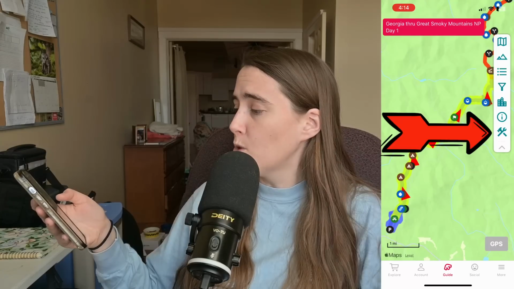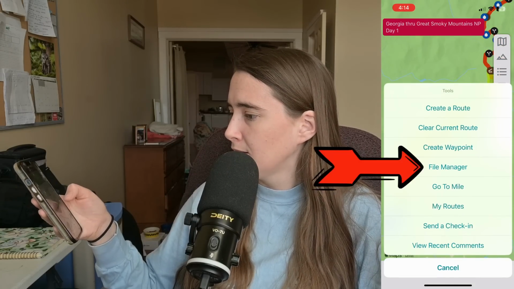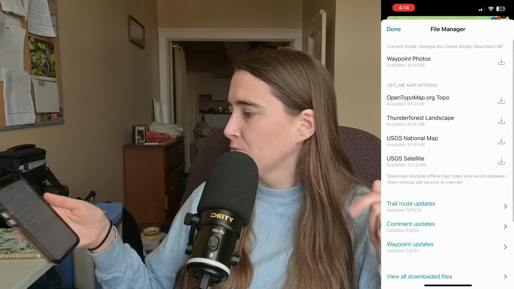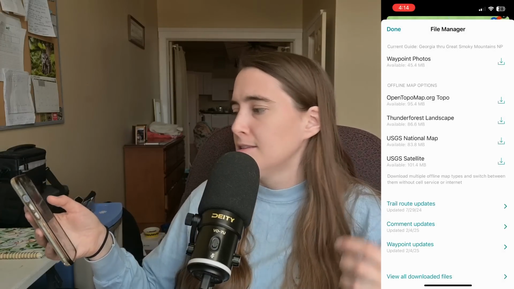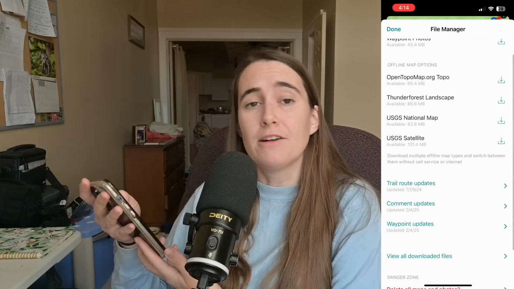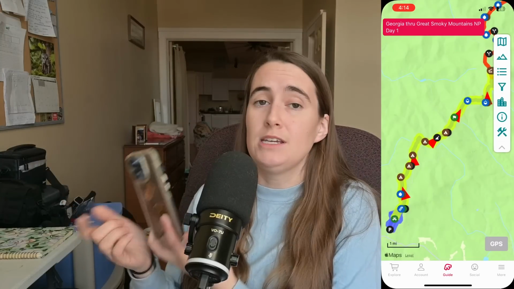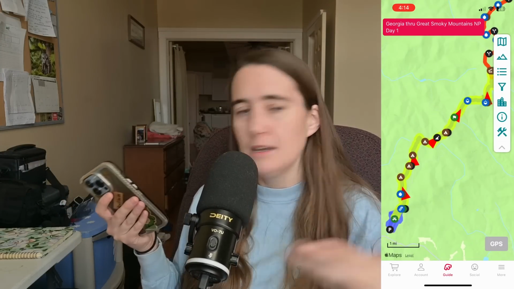Another thing you might want to do in preparation, remember I said before there are certain maps and photos you can download ahead of time. That's under Tools and File Manager. Waypoint photos are obviously photos of what you're going to see, topographical map, and so on and so forth. Personally, I don't use this feature because I always need all the storage on my phone as possible for videos, but it could come in handy.